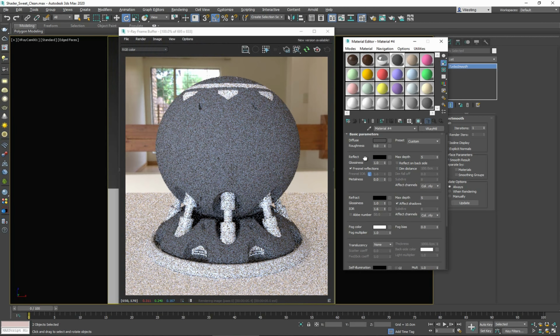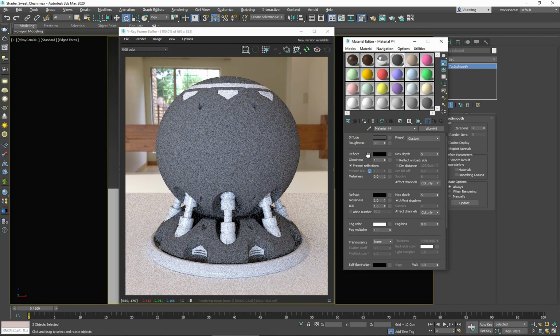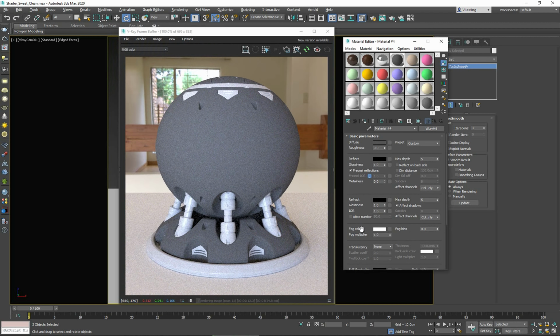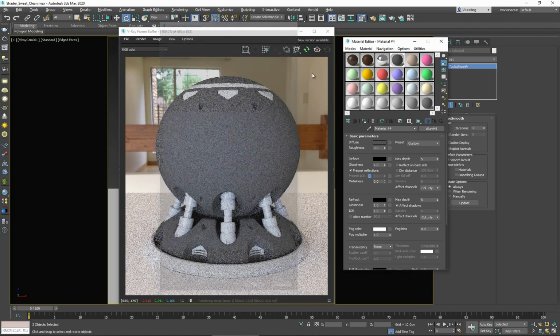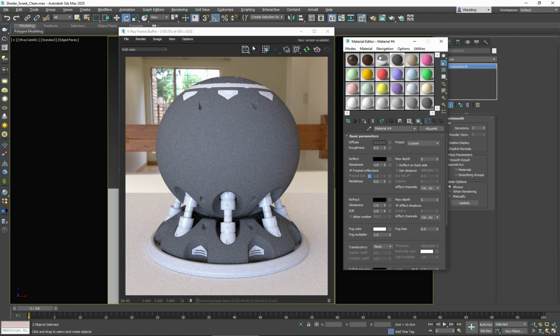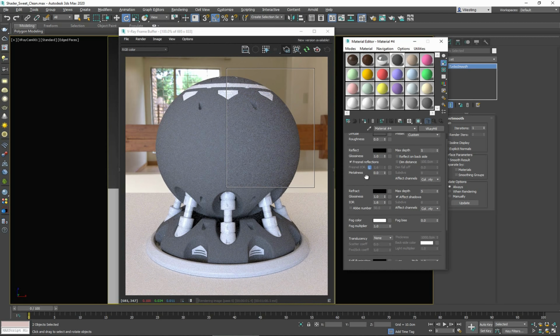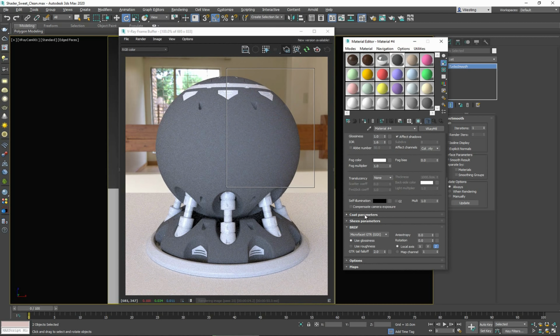All right, the next thing that they've added is something that I think is great and amazing, and that is the ability to add a coat layer without having to go in and create a V-Ray blend material and use a different material for the blend. If you just want a coat on top of your material, all you have to do is select this, scroll down, and you have this option where it says coat parameters. You open this and you have a couple of options in here.